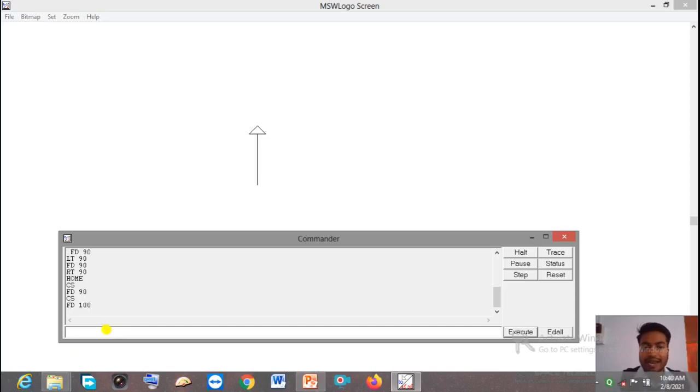And for a square and rectangle we need the RT command with 90 degree, to change the nose position of the turtle. Now again give FD 100, then again RT 90 degree, then again FD 100, then again RT 90, then again FD 100. Now you can see this is the square, but here you can see the turtle.